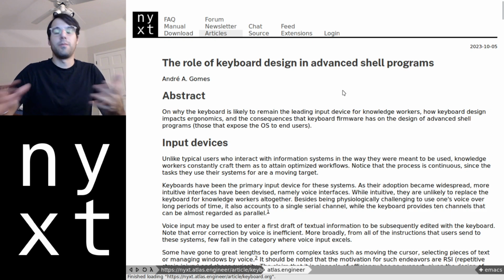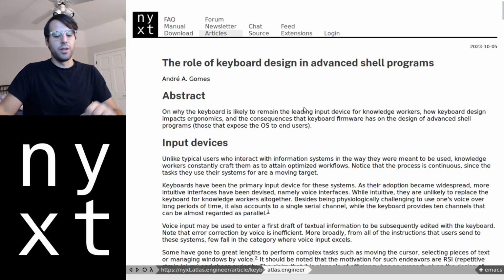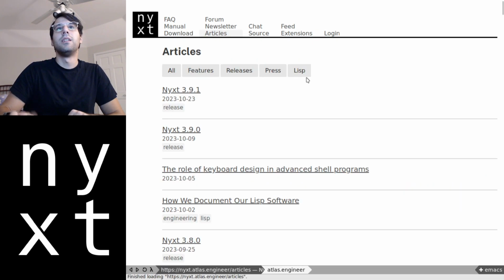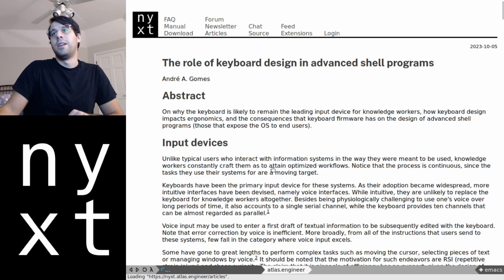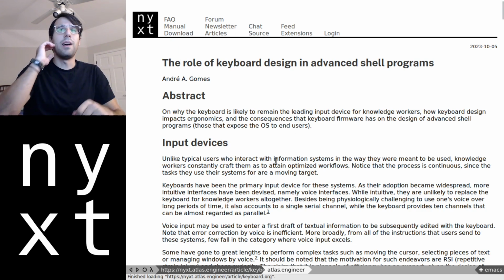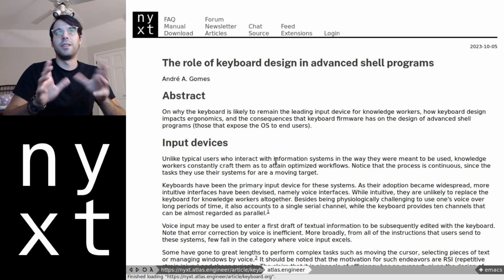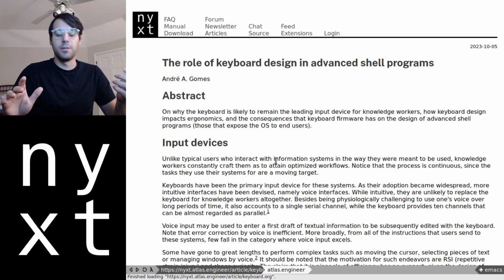However, in these kinds of more advanced programs, what you can do is bring up these hints and they're going to show you some sort of shortcut. So in this case, you see AG is right next to articles. So if we type in AG, we can jump to the articles list. And that's pretty cool. It basically allows you to not have to use the mouse, but still, it's really just a different way of clicking on things that are visible.